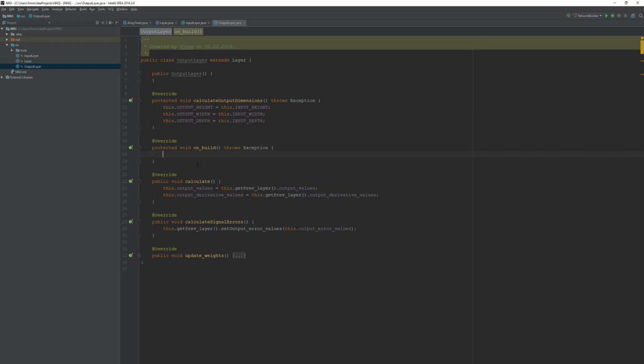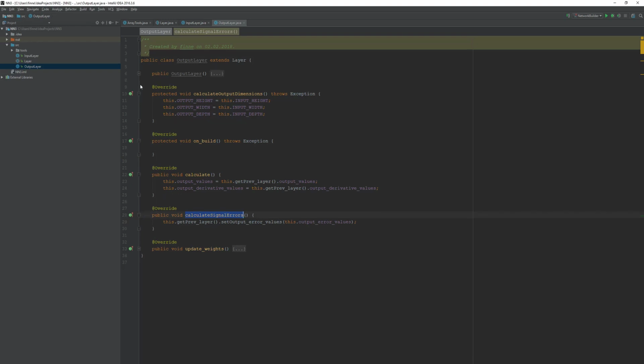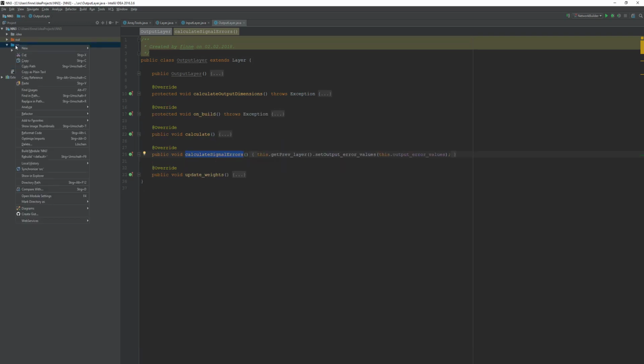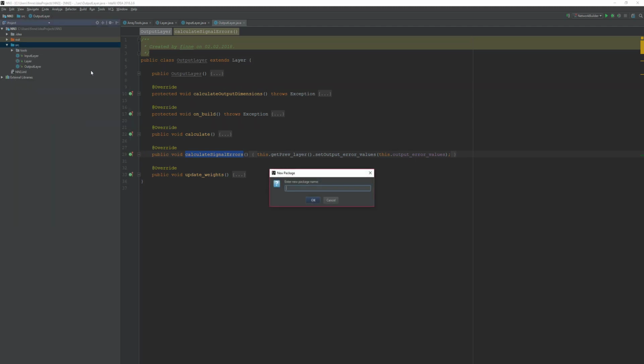In the onBuild function, there's nothing we need to do. But what we need to do is actually calculate these signal errors. If you remember in the last tutorial, we used the mean squared error to calculate the output error values of our output layer. For that we need some error functions, and I'm going to make a new package for that, because we can have different error functions that we can just plug in however we want. You can even create your own error functions. I've already shown you the link, I think, with all the different error functions.